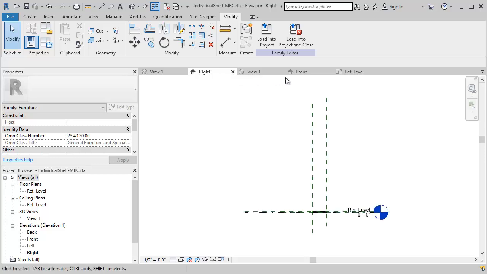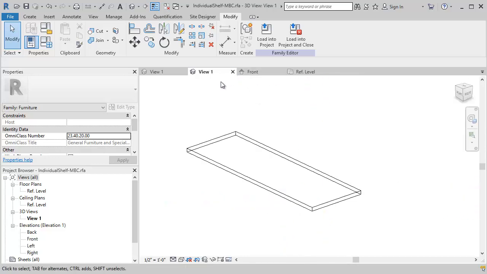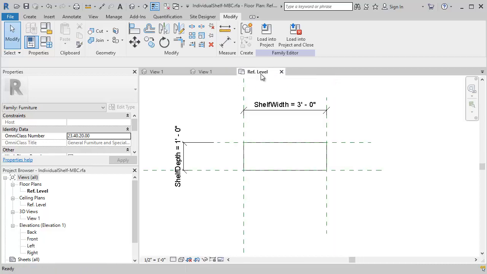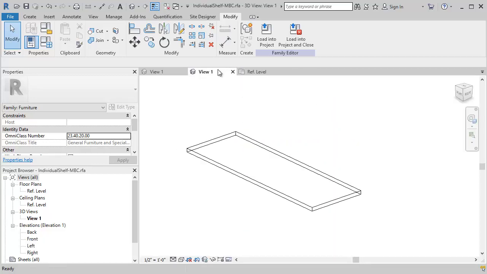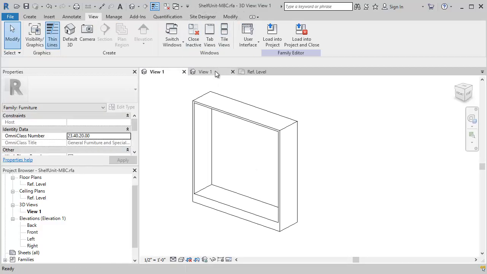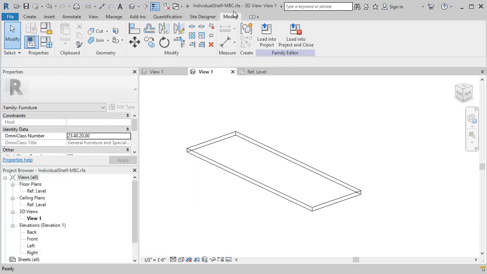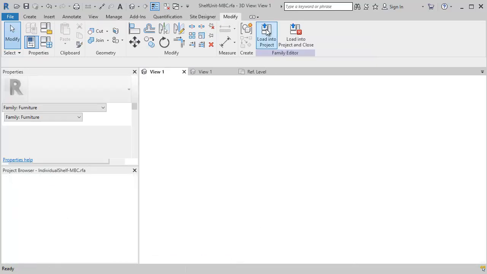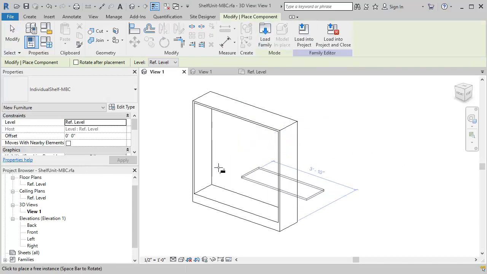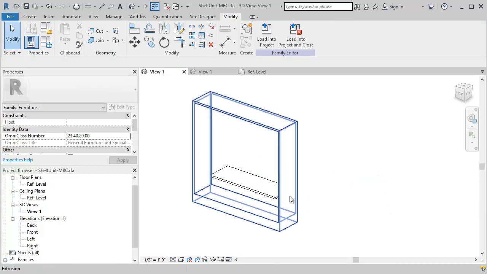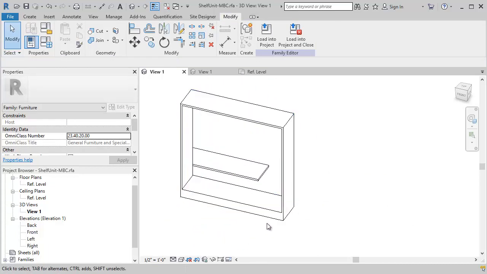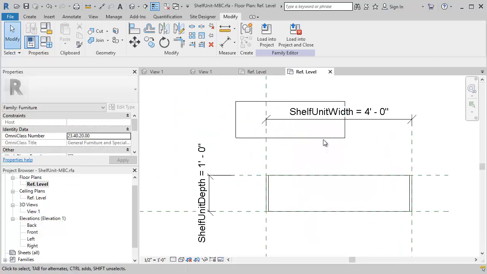Now these are the other views of that same shelf that we just created. I can close those if I want to make it less confusing. So I'm going to keep reference level and 3D view open. And we can see that we're in the individual shelf file here. Here we're in the shelf unit file. So I want to be in the individual shelf file. And then I want to use load into project. And the only other project that's open is this shelf project. So we're just going to place the shelf in there. Don't worry too much about its location yet. And then we'll use the reference level to position this correctly.